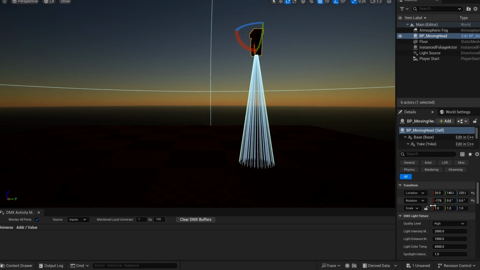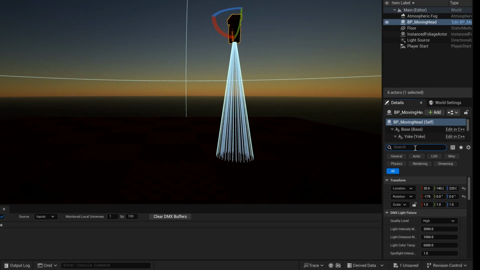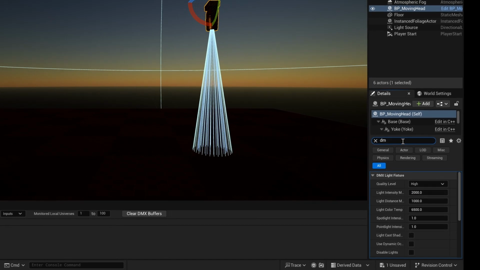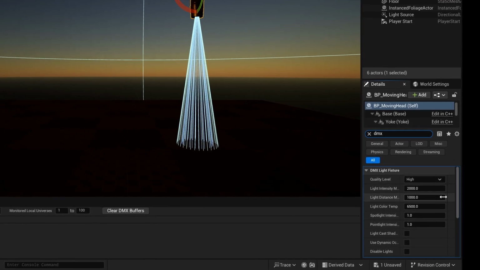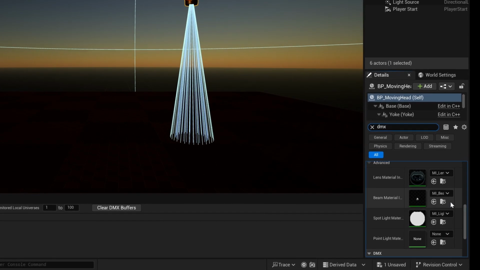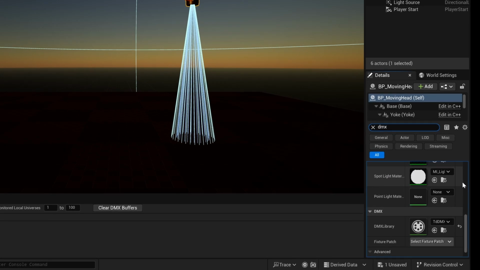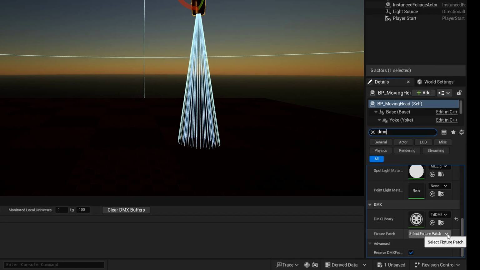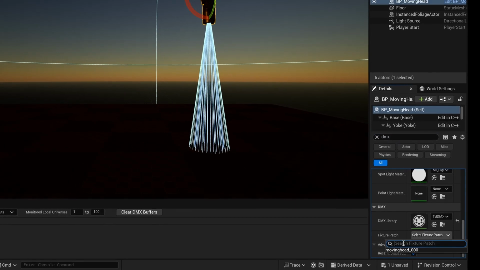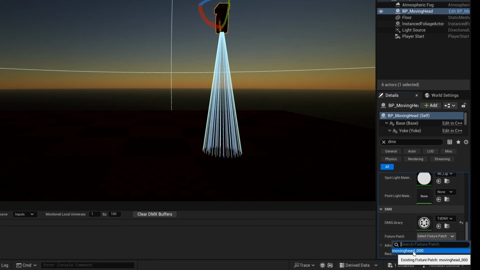And we're going to go back to the DMX settings within the light's properties. And underneath those, you'll see the library itself. And then you'll see the patch. And that's where we assign the patch. And that's what's going to allow us to map those channels to this particular light.